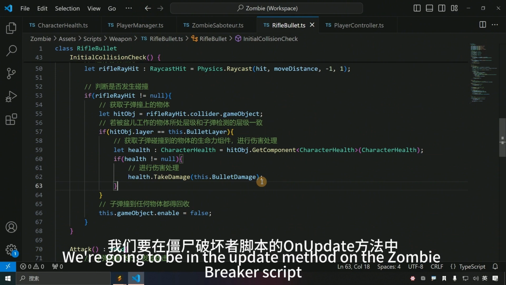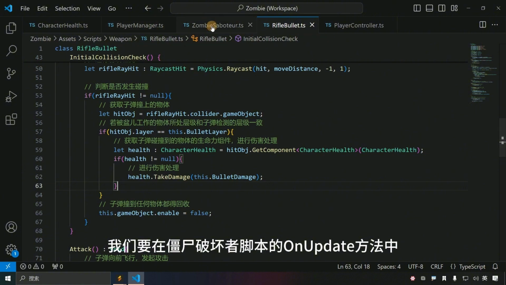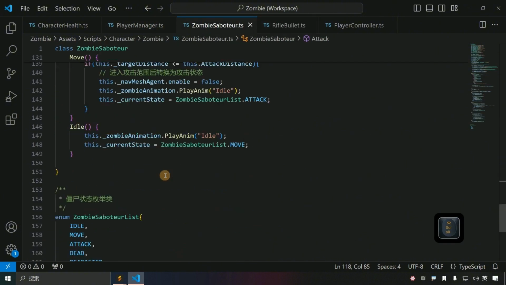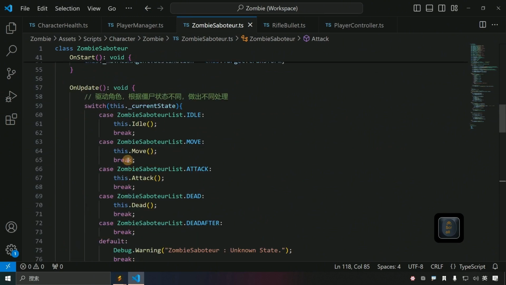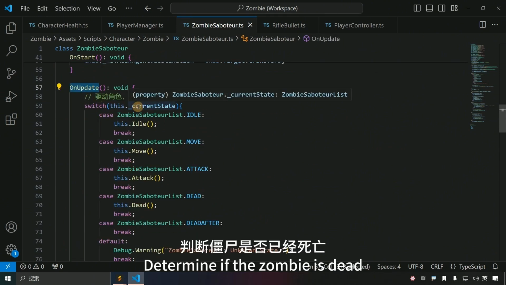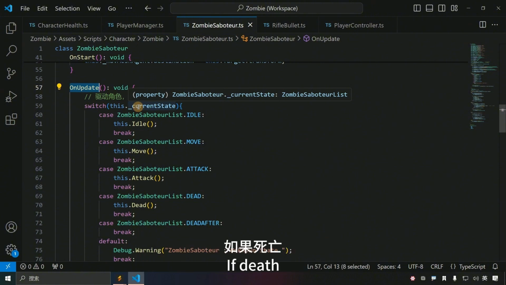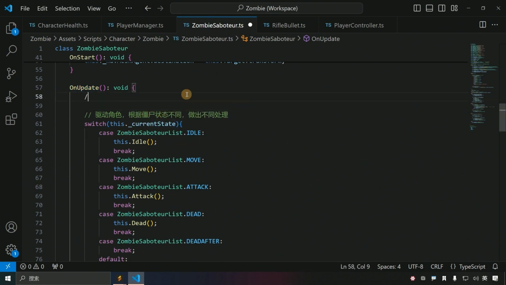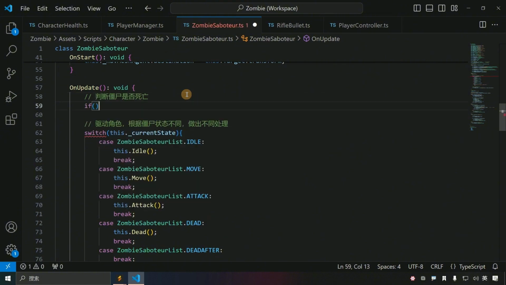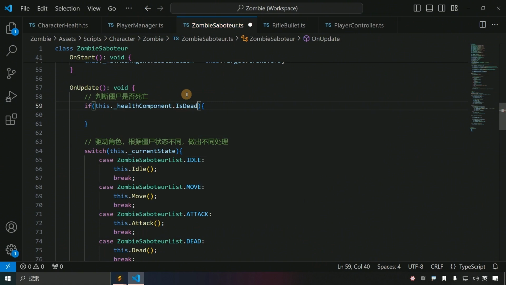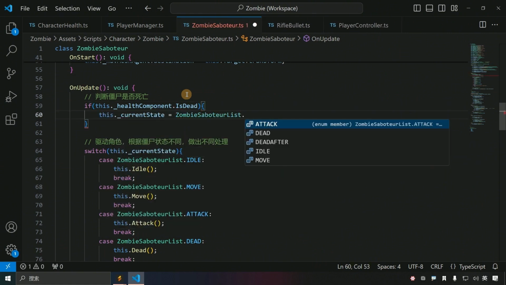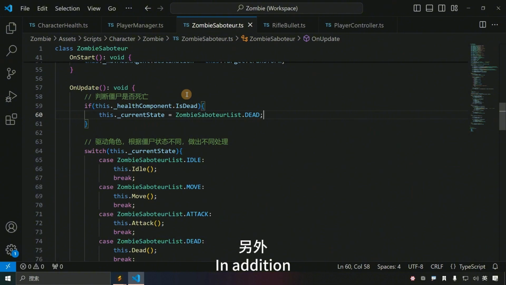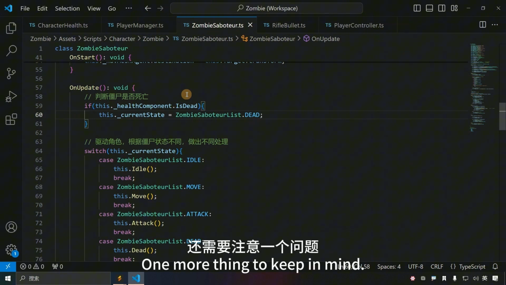So, we're going to be in the update method on the zombie breaker script. Determine if the zombie is dead. If dead, update the zombie status. In addition, one more thing to keep in mind.